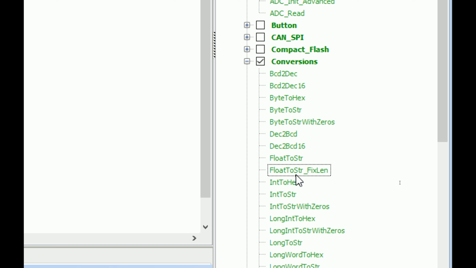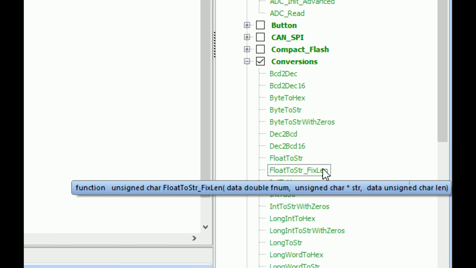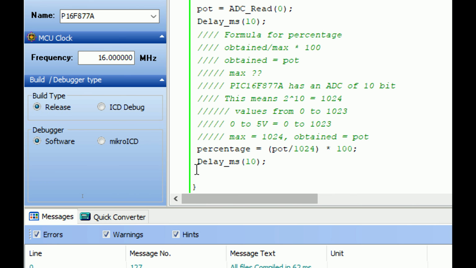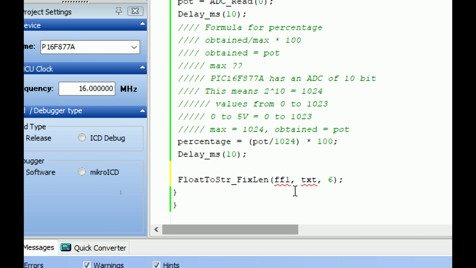Now in the newer versions of MikroC, you have this command as well, FloatToStrFixLength, and you also have FloatToStr. This is in the previous version, this is only in the newer versions. So you use this command if you have the latest version. Copy it, paste it here like this. Now, the float to string fixed length command, this command.